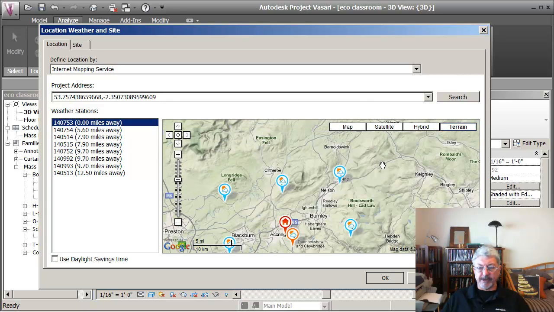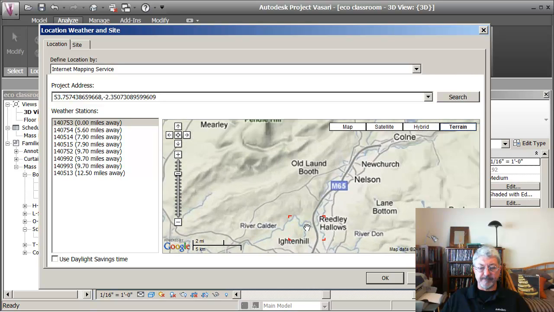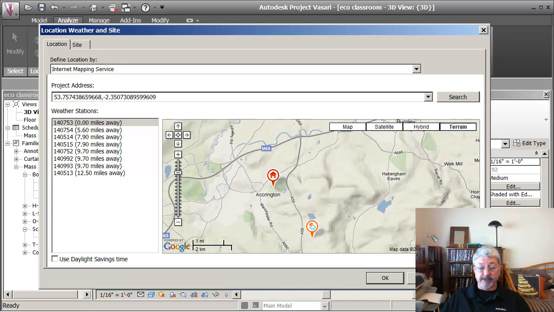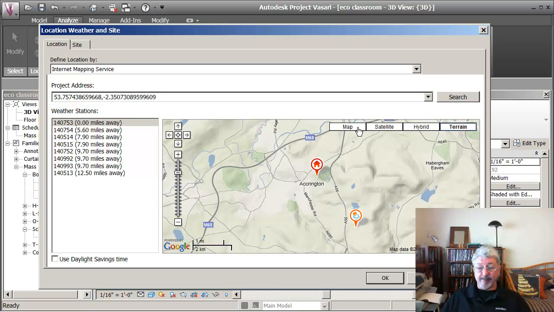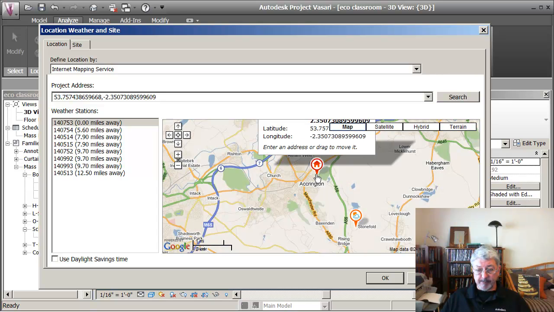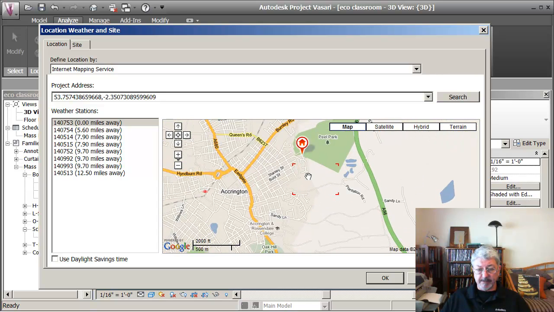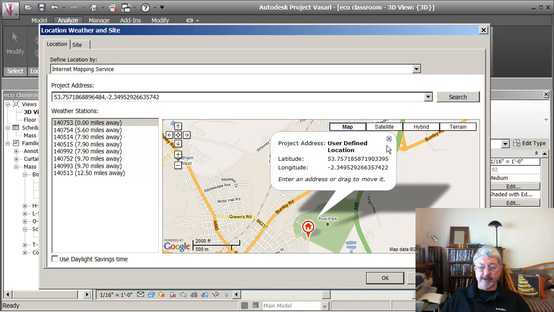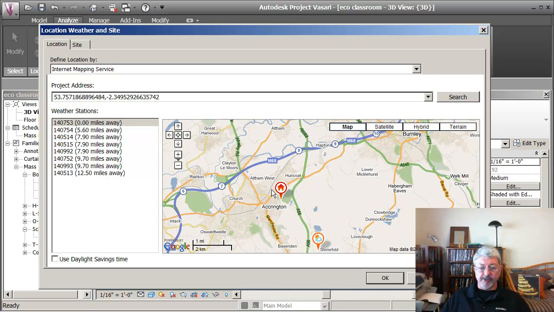If I wanted to, I could also, I'm going to zoom in a little bit on this and turn on the map. If I wanted to relocate my project, you see I can actually pick it up and move it to wherever its exact location is. So I'm going to drop it in here, and I'm going to go with the default, the closest weather data file.